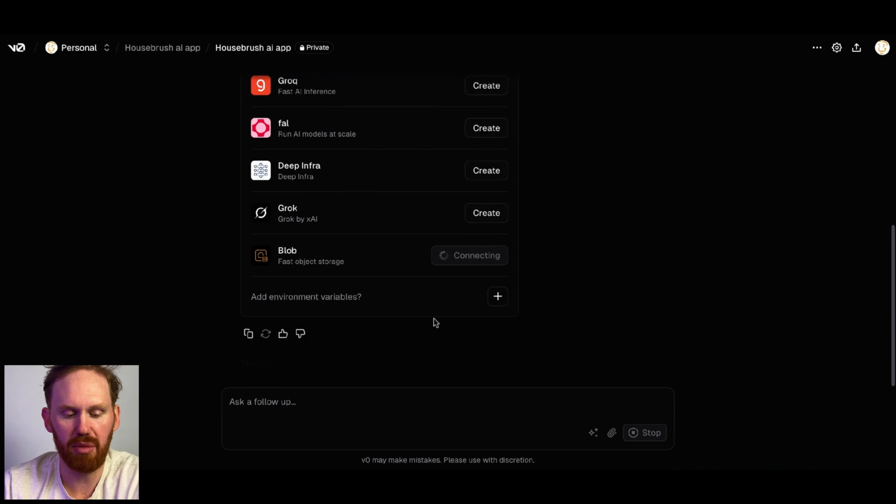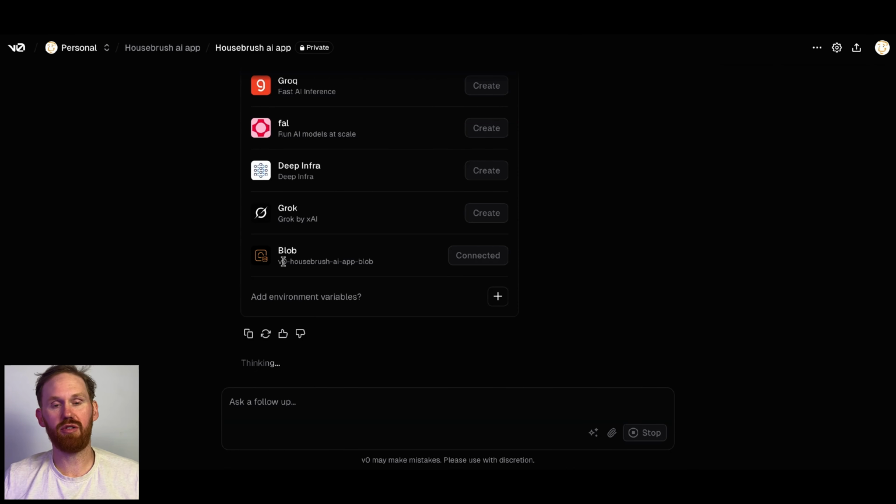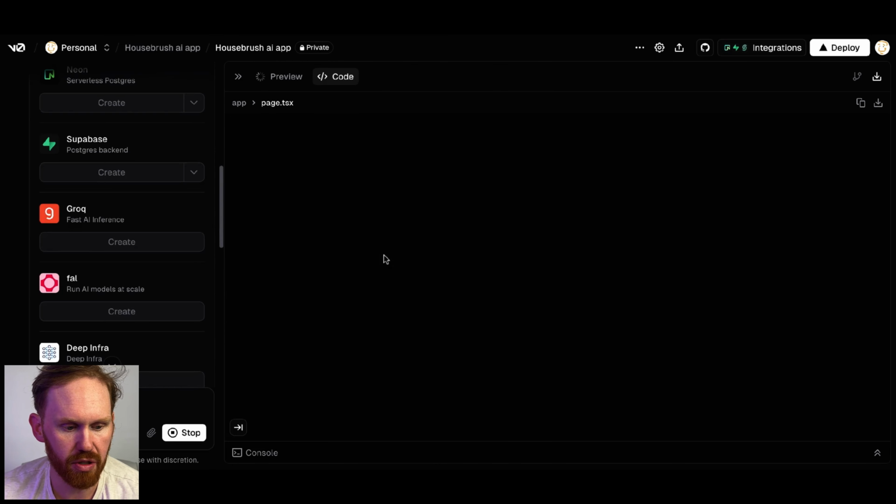So I know we are going to need blob storage because we're going to be uploading the photos. So we'll definitely set up that. So this was the one I was referring to before. This is Vercel's version of blob storage, similar to Amazon S3. So we'll use that to store our photos.